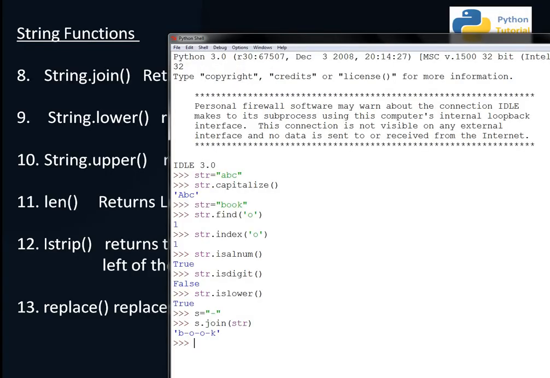It is showing book with hyphens in between, meaning it is concatenating a hyphen within the str. So that is join. That is not complete concatenation. After every alphabet the other symbol will come. This symbol you can take as, here we have taken hyphen, you can take comma, dot, whatever you want, or space also. Then lower. Lower means it will convert to lowercase.